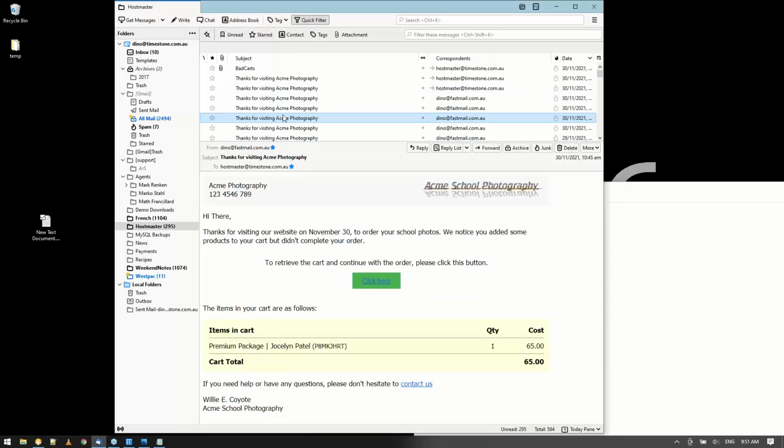What's a good example first? This one. A different sort of email. This one and the other one don't necessarily both have to go out. You may prefer to send an email like this only to the people who have abandoned their cart. Again, thanks for visiting the site, blah, blah, blah. To retrieve the cart and continue with the order, please click here. And voila.